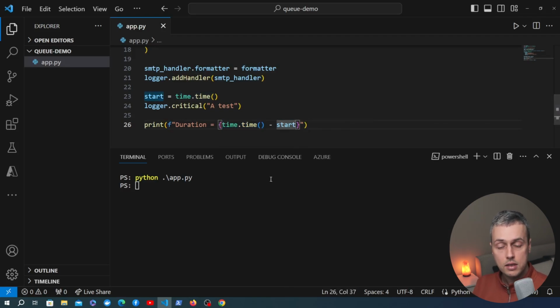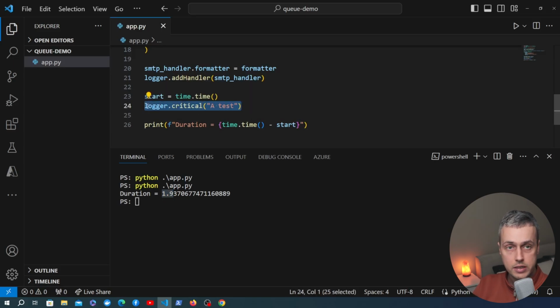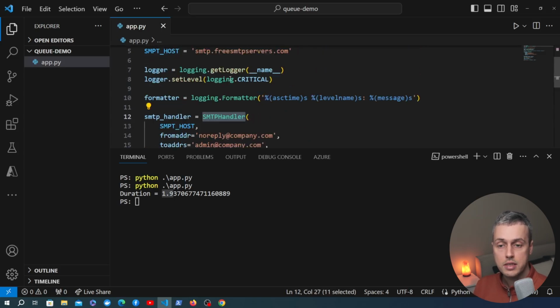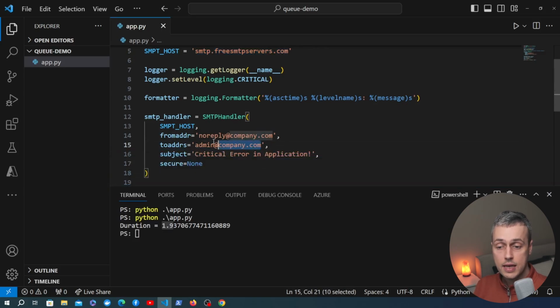That will give us a delta for the time it's taken to execute this script. So let's run python app.py again, and we're going to see the time here, and it's 1.9 seconds. So 1.9 seconds just to run this very simple script, and all of that time is coming from this logger.critical call, and that's because that is going to use our SMTP handler, and it's going to try and send an email to this SMTP host at the top over the network, and that is going to introduce some latency to this application.